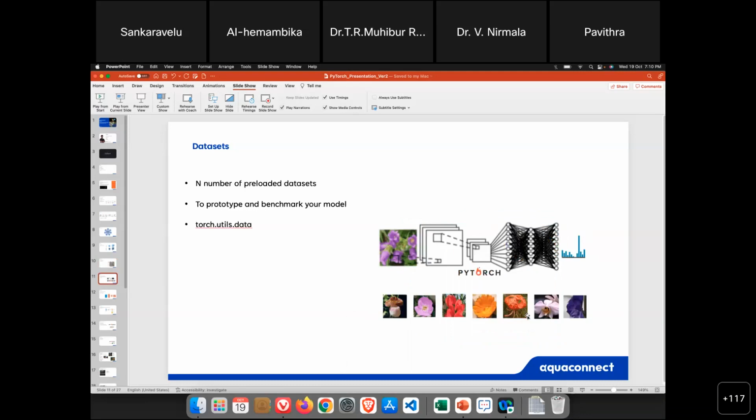Next, datasets. Here in the image we have 7 different types of flowers. These flowers are fed into the PyTorch model. If an 8th flower comes, the PyTorch model will predict what flower this is. PyTorch also has built-in preloaded sample datasets. You can use them to train your model.